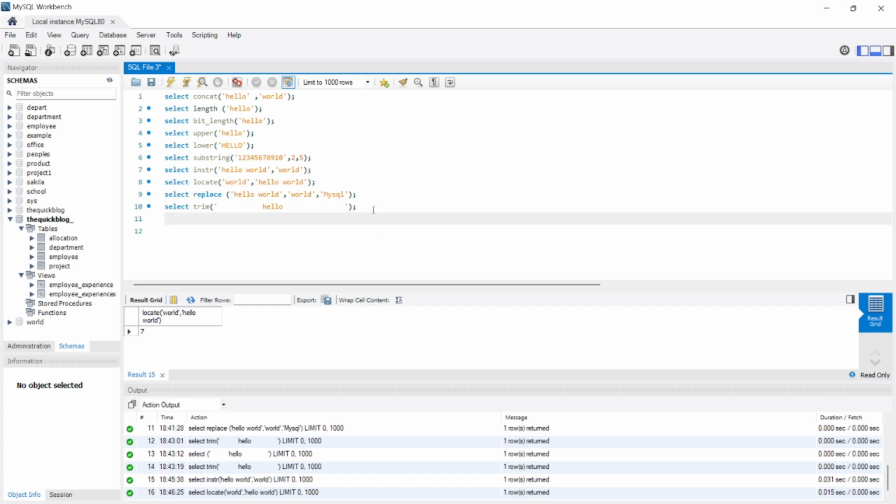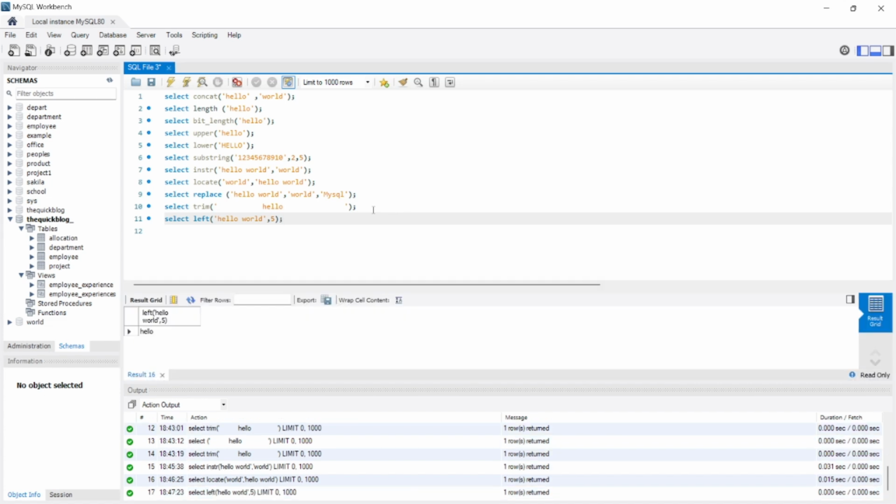And let's learn about left and right also. Select, we will learn about left at first. Okay, left, hello world. Suppose I want to extract exactly 5 bytes of data from the left side. Then I will use this function. We have already known that hello is 5 bytes, and from left, that means from this side, we will start and go up to 5 bytes, which is up to O. So it is showing us hello.